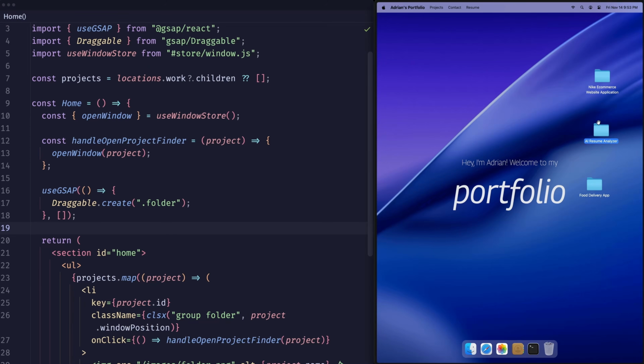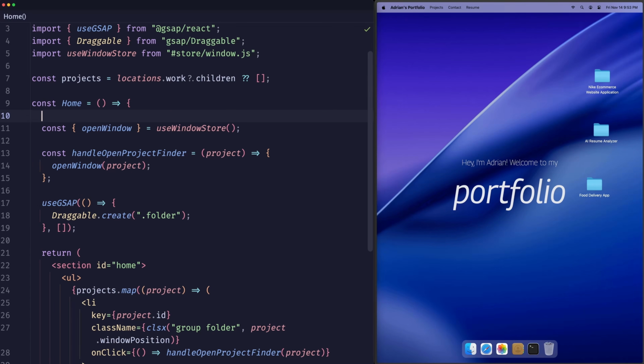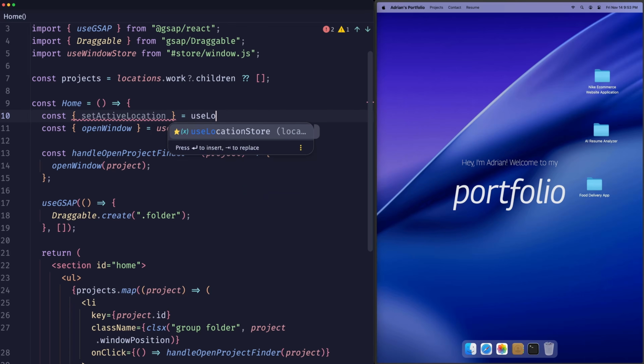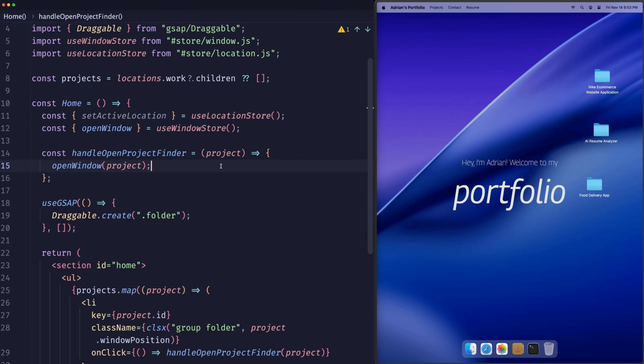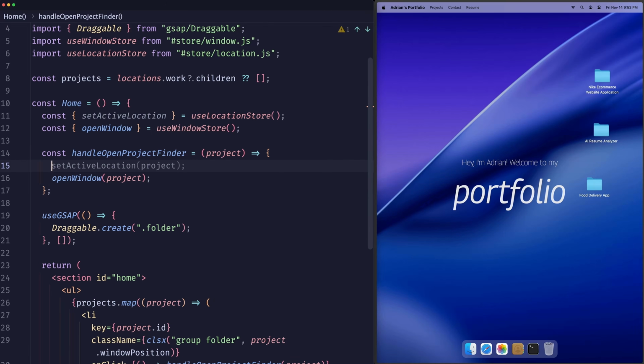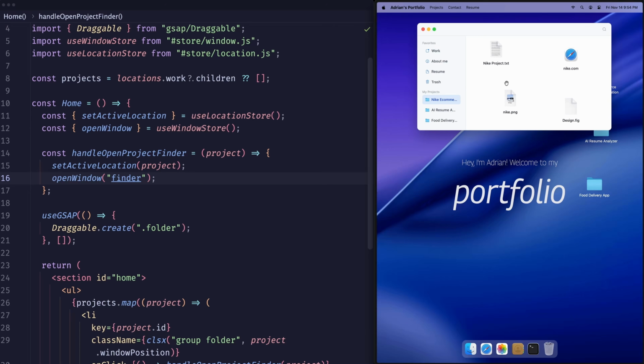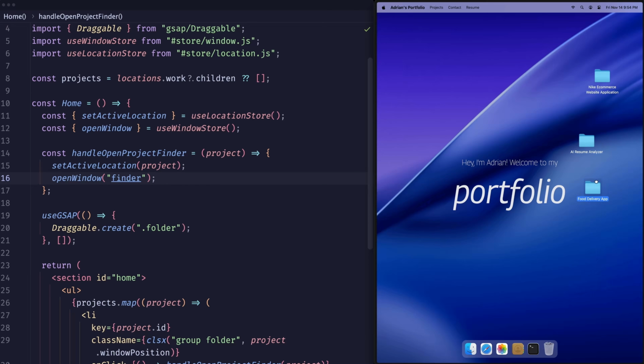So now if you click on it, nothing will happen yet. That's because we first have to set the location of the window. Thankfully, our other store helps with that. So we'll simply destructure the setActiveLocation coming from useLocationStore. And then alongside opening the window, or rather before opening it, we want to set active location to the project. And what we want to open is actually the Finder window that'll then display that location. So now if we click on it, you can see it opens the Nike e-commerce, or maybe the food delivery app, or the AI resume analyzer. This is perfect and works like a charm.